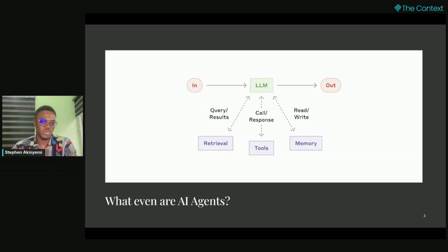So that's my background, and I just want to talk about AI agents in general. You might ask, what are even AI agents? I know a lot of the people here already know what AI agents are about, but I tend to follow the Anthropic model of AI agents, which is essentially an LLM in a loop that is making tool calls, doing retrieval, and reading and writing to memory.